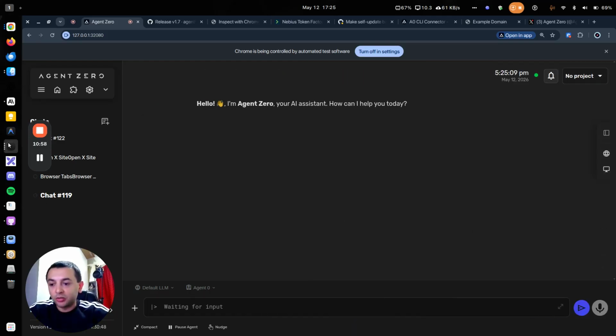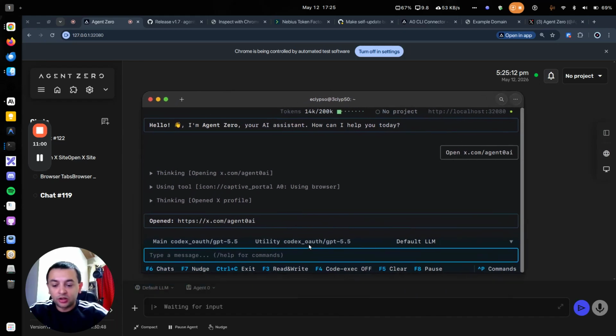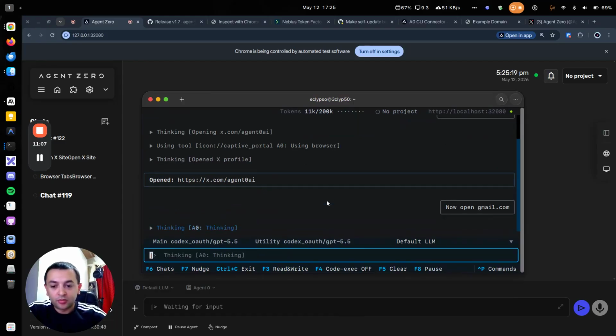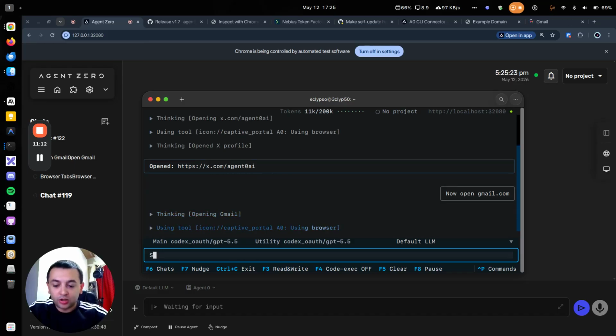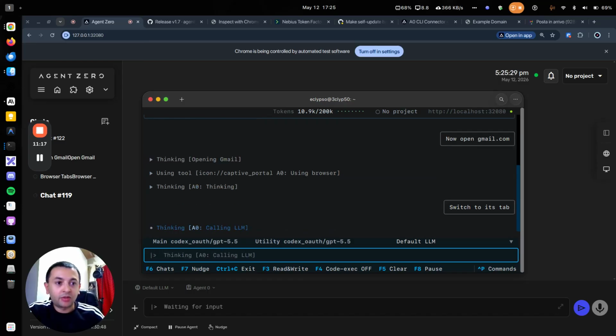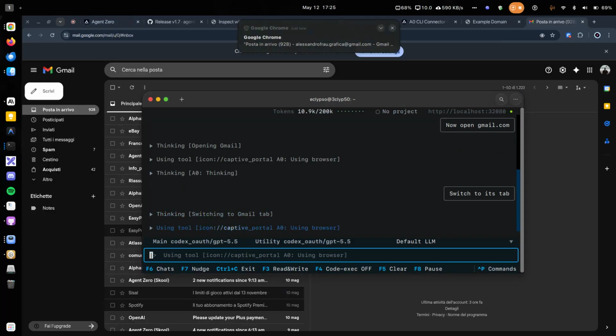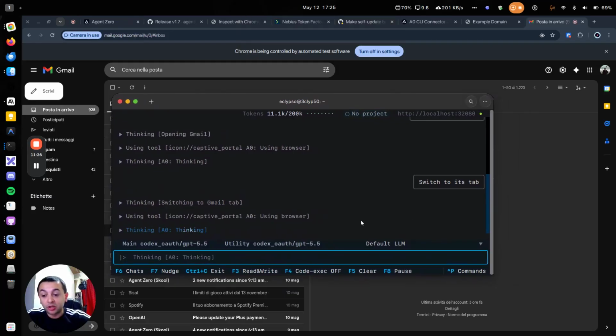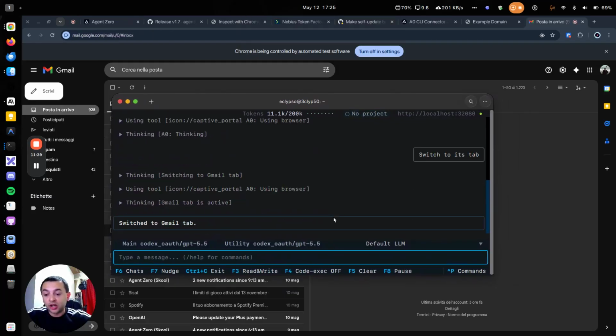So let's try the same with our CLI. Now open gmail.com. Okay, switch to its tab, because sometimes you have to tell the agent, you have to be precise in your instructions. For example, here, of course, it opened my email, but it opened in the background. So the best thing to know is that you can run multiple tasks in the background with multiple tabs of the browser.